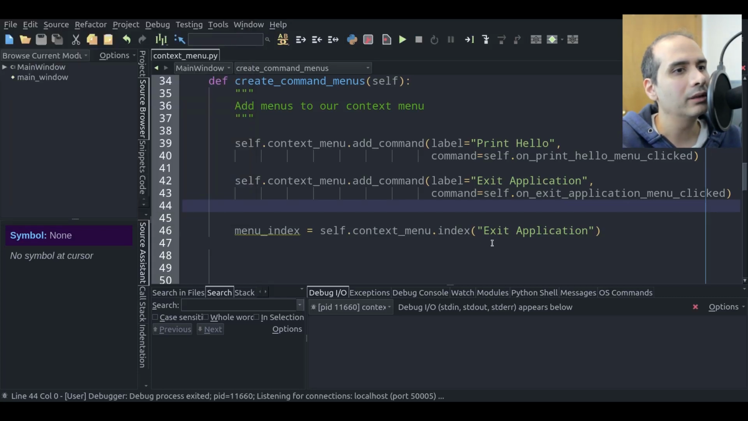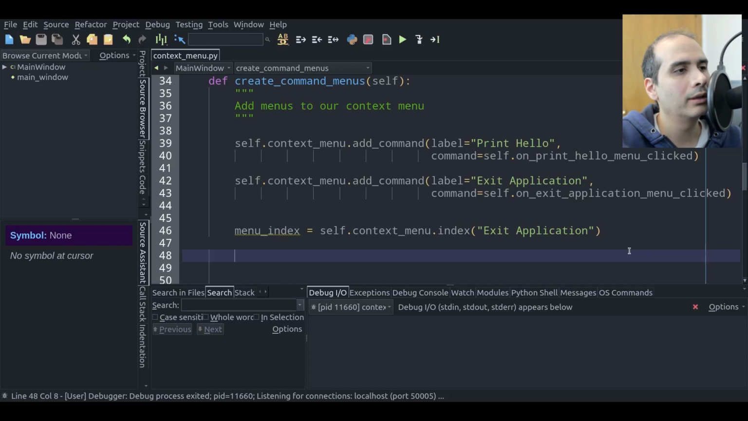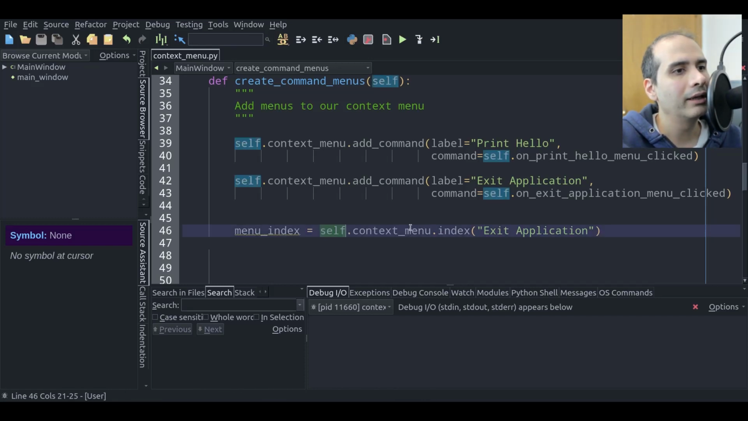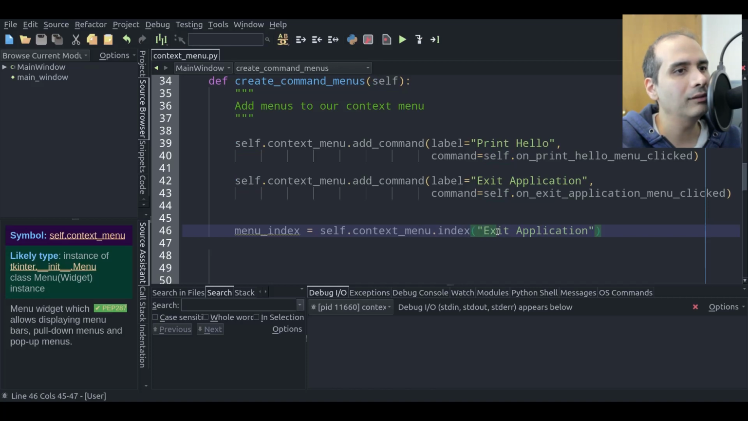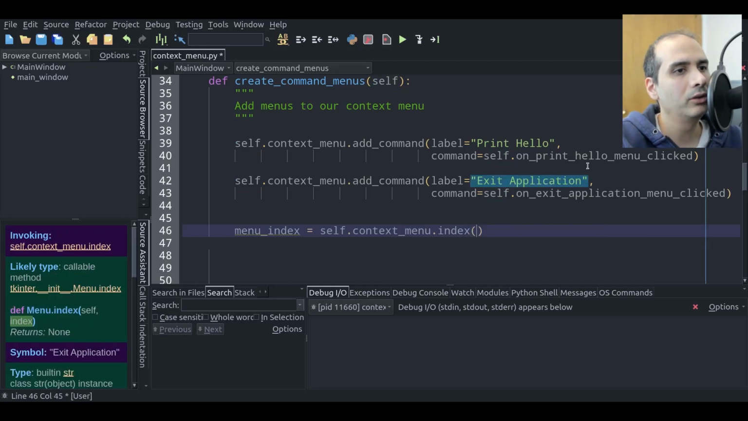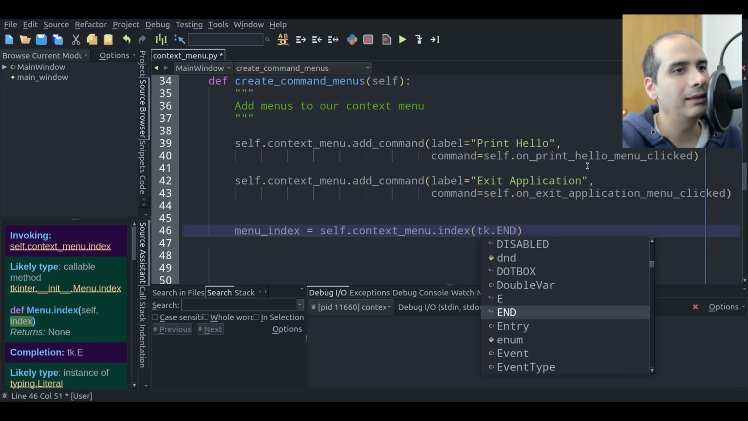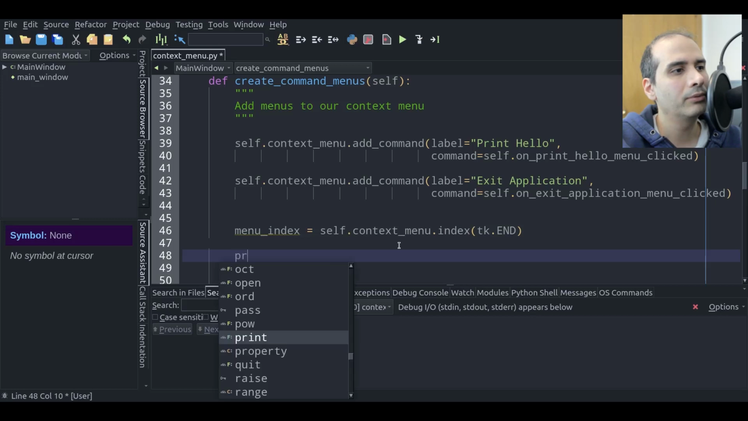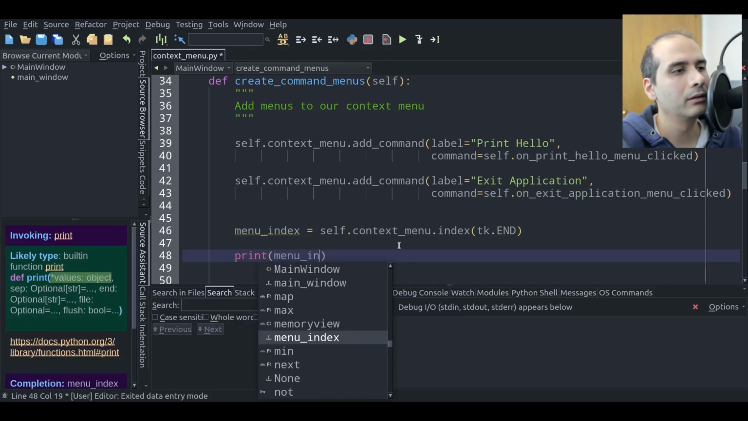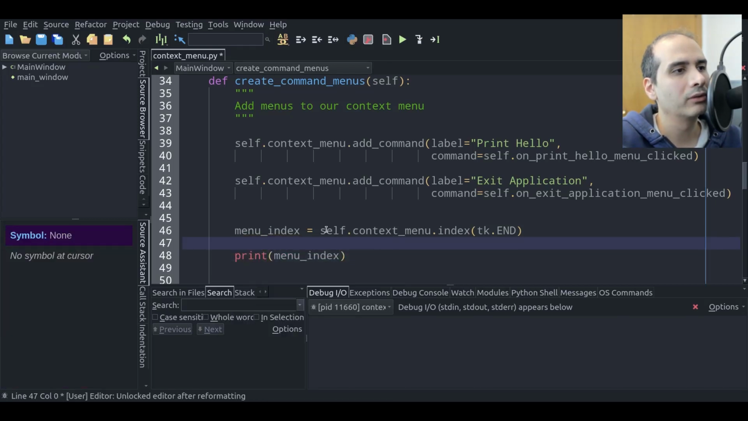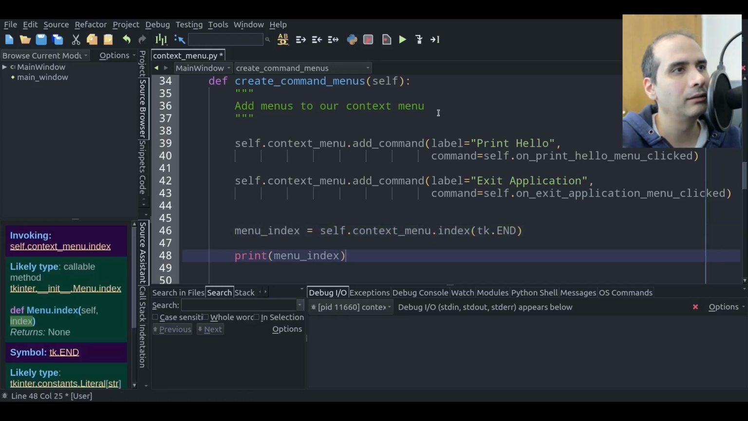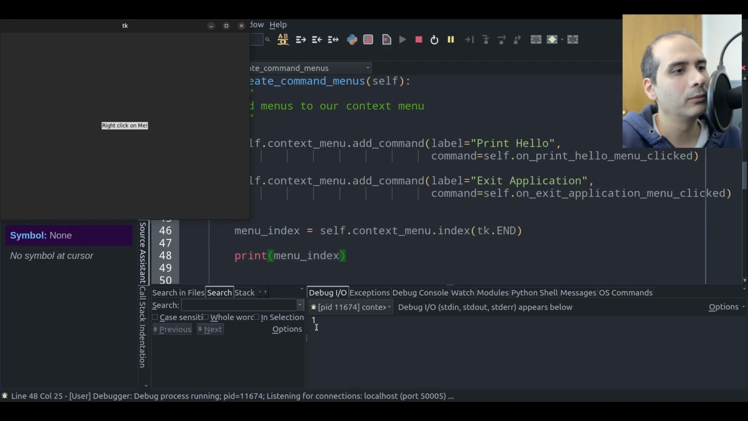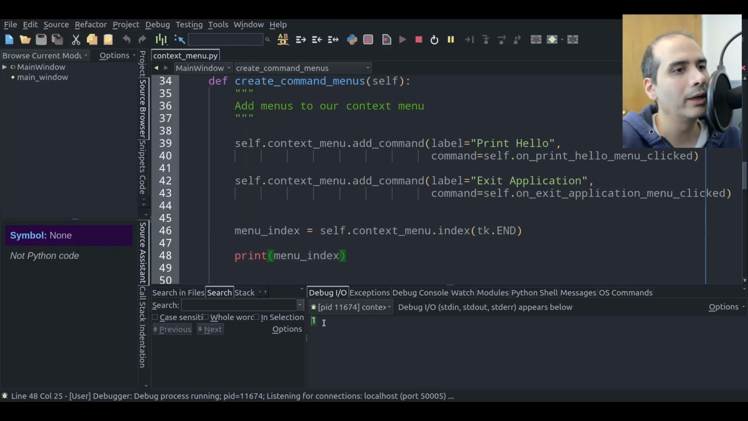So to find out what the last index number is for your right-click menu, we can use a line similar to this, but instead of passing in the label, we can just use tk.END like that. And if I print this to the screen, let's see if it works. So self.contextMenu.index and pass in tk.END. And if I run it, we can see it gives us an index of 1.